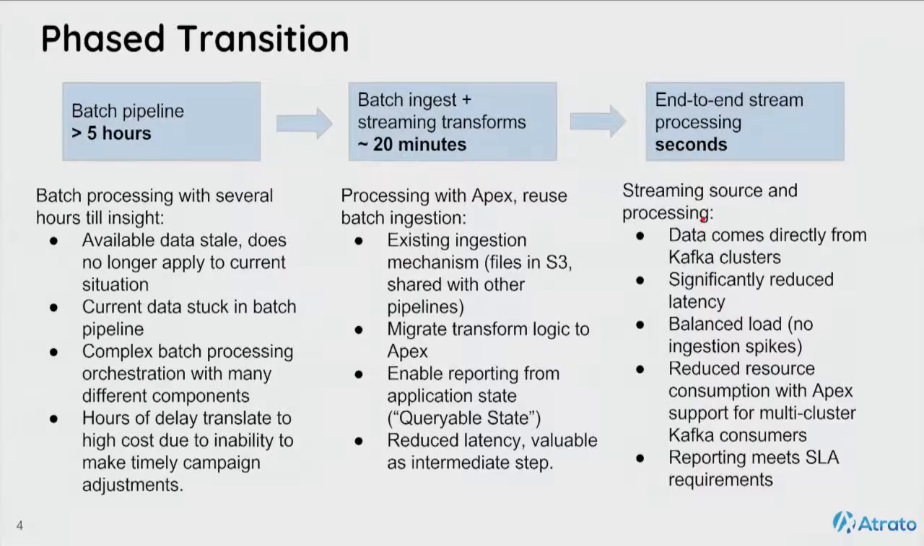And then the final part that took a bit longer, due to sorting out the ingestion mechanism, where more dependencies are there, was to switch the consumer to go directly against Kafka and take the data from there, which then reduces the end-to-end latency to seconds.